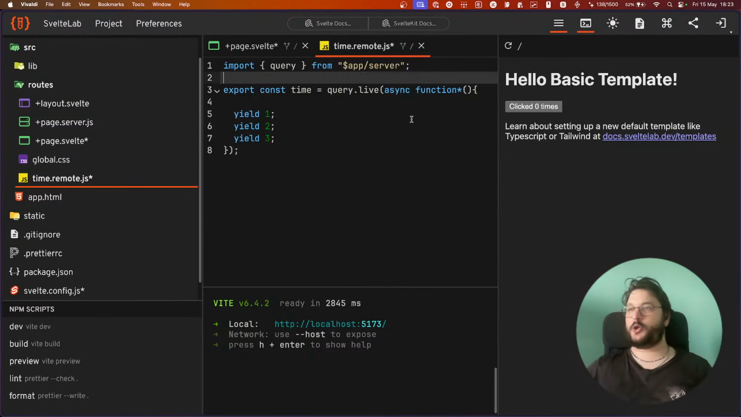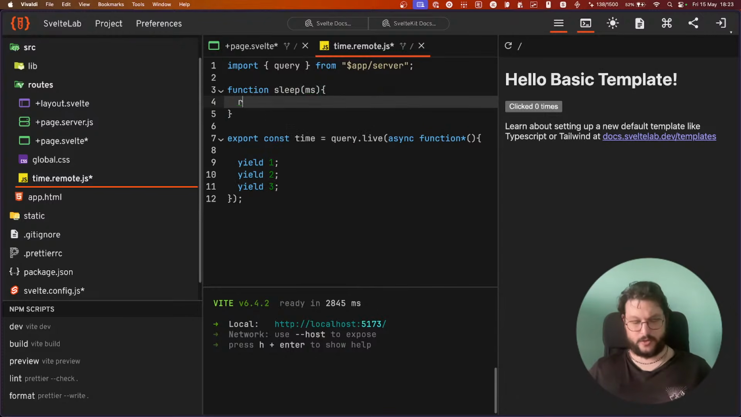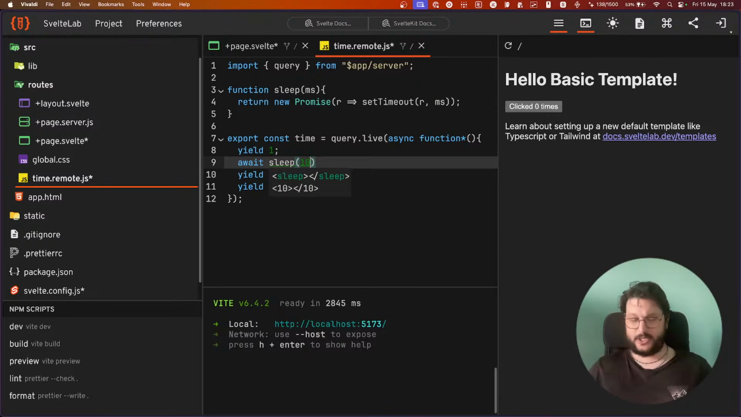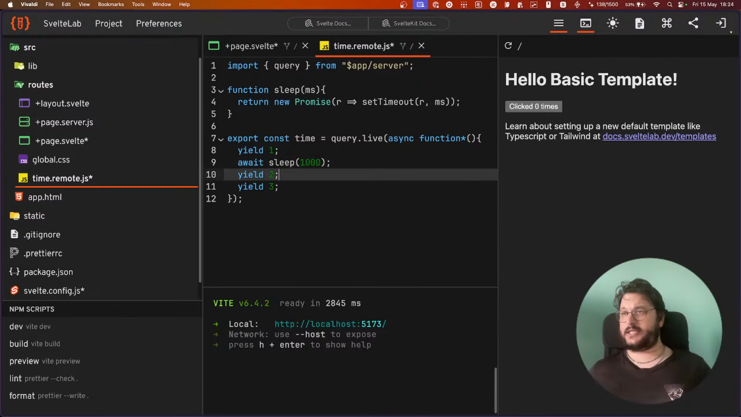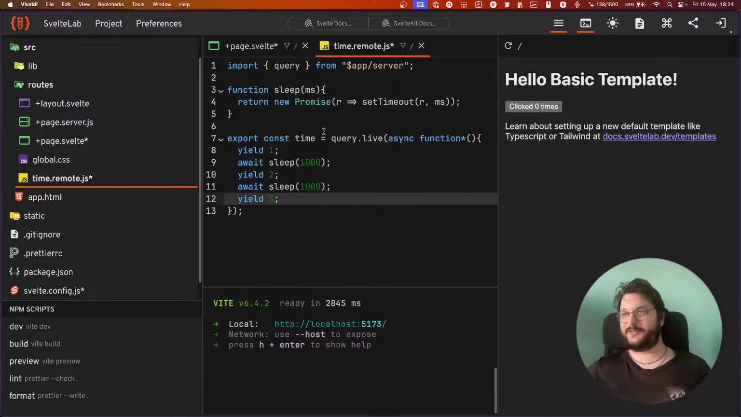Just to show you, I can write function sleep with milliseconds, which returns a new promise with setTimeout. So we have a sleep function. Now I can do await sleep 1000, await sleep 1000, and await sleep 1000. You don't need to do that anymore.